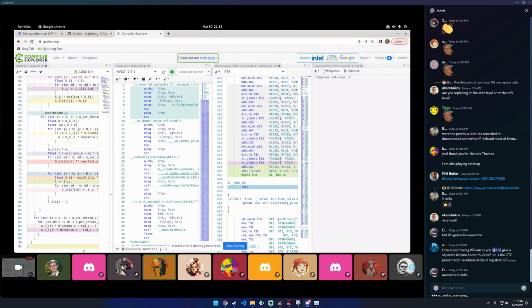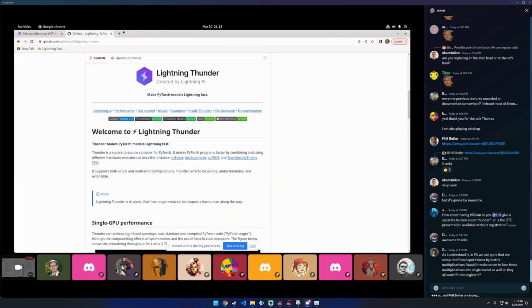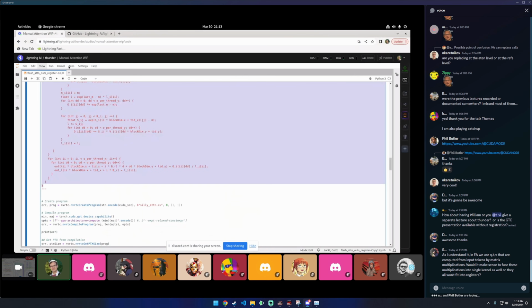All right, folks, we'll give maybe... okay. You have another question? So as I understand it, in FlashAttention, we use QKV that are computed from input tokens by matrix multiplications. Would it make sense to fuse these multiplications into a single kernel as well, or won't they all fit into the same registers?